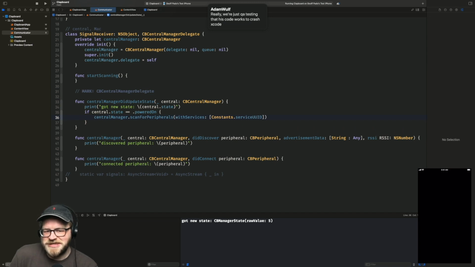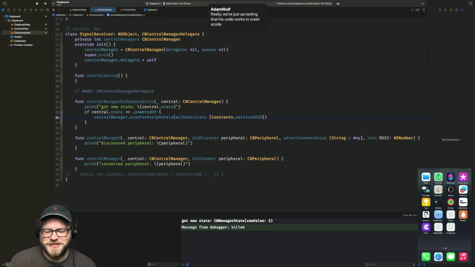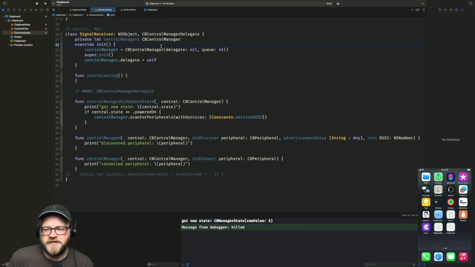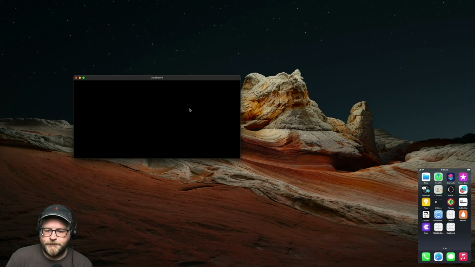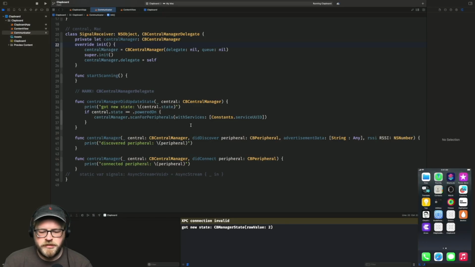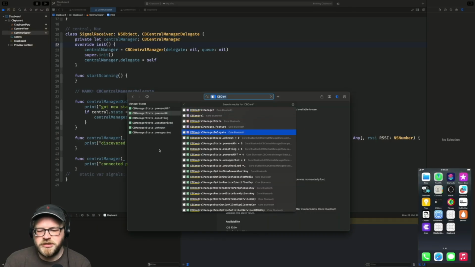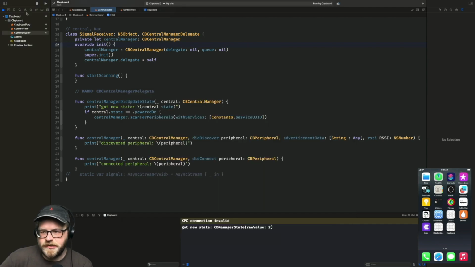You're just QA testing my crash Xcode code. That's great. All right, so now that that works, let's try the Mac. And if that doesn't work, I have another theory before we really get screwed up. Still new state raw value 2, which I believe was the unsupported state. Yeah, okay.